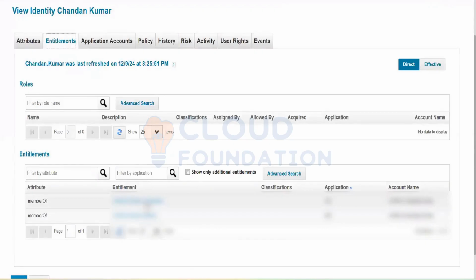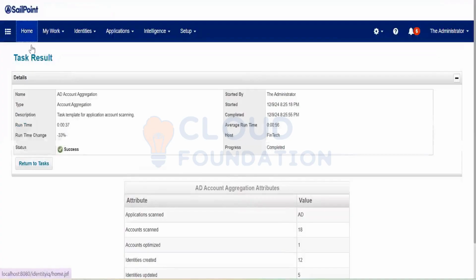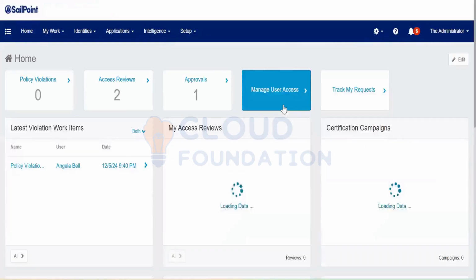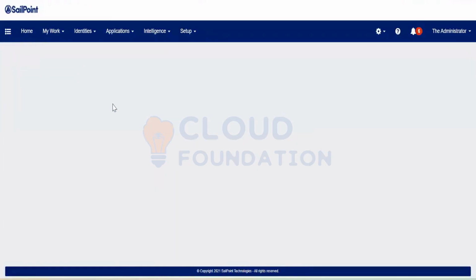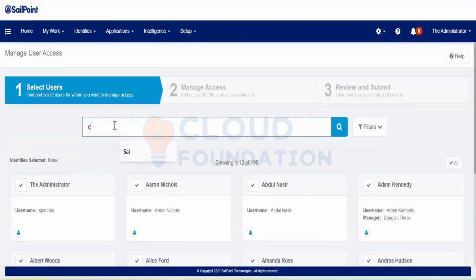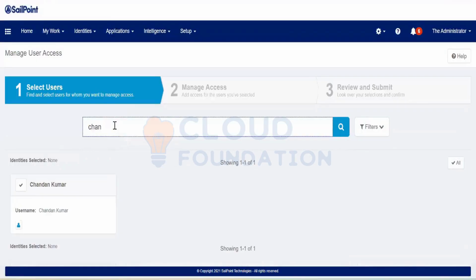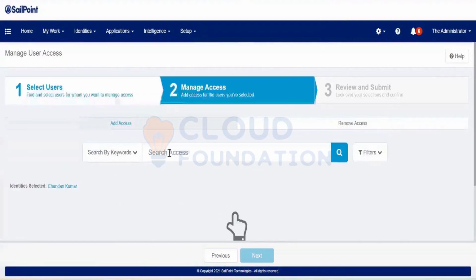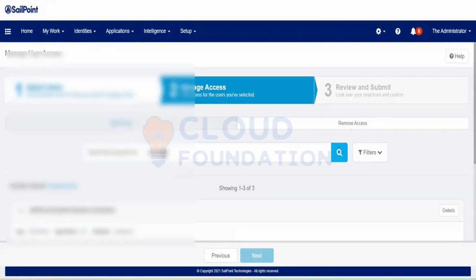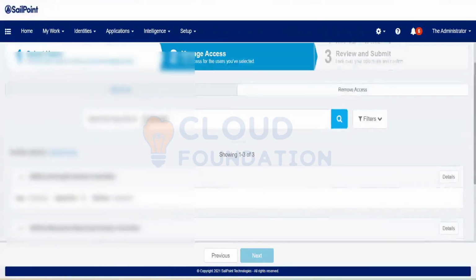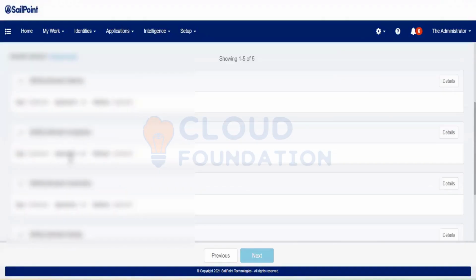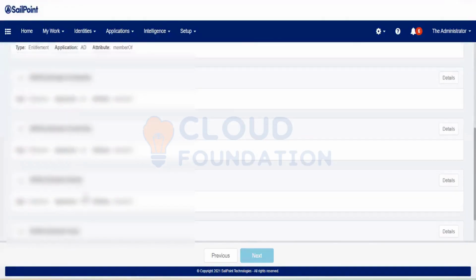You already have the domain computer entitlement, right? Now for the same user, I submit the request. Maybe your manager doesn't know you already have this access, so he tries to request domain computer entitlements for Chandan Kumar. Search domain computers. The moment you try to add this access, it will throw an error.